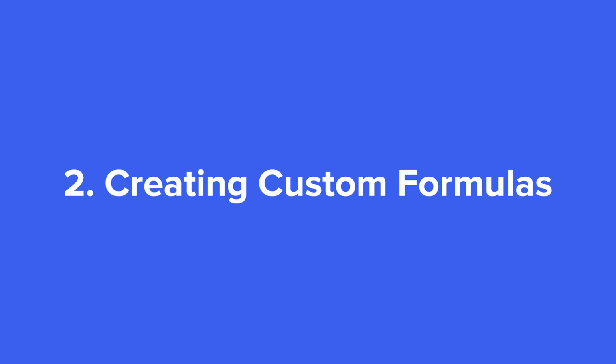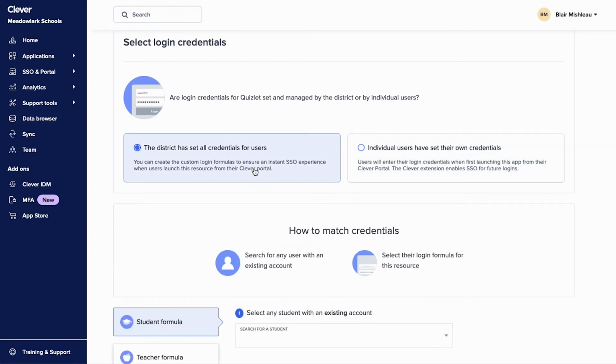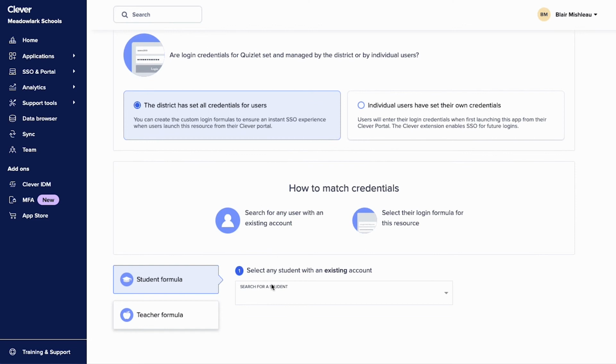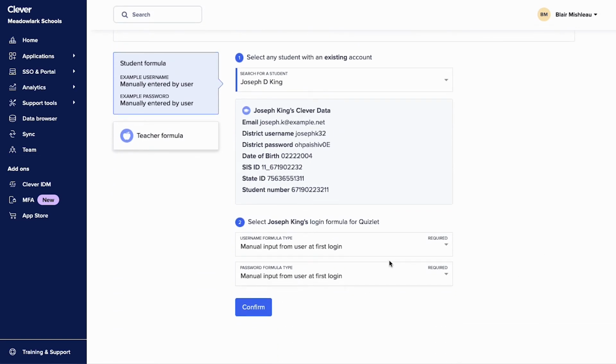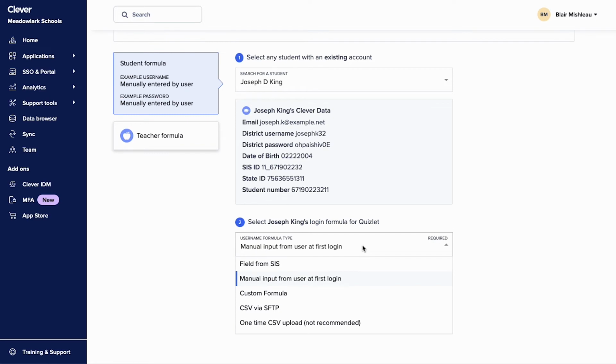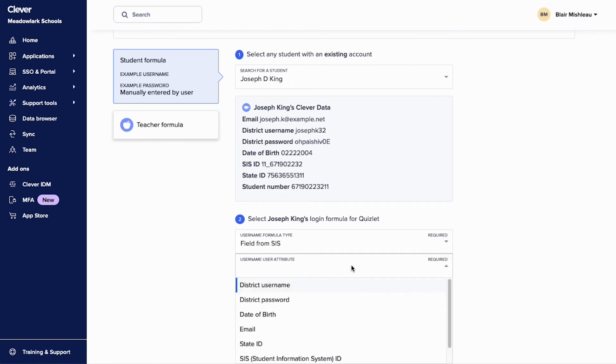You can also have the option to set up custom formulas if your credentials use data that we are pulling via your SIS sync. You can use existing fields in the user's profile to form custom strings for the username and password. To do this, please select the Custom Formula option in the drop-down and select one of the listed formulas.